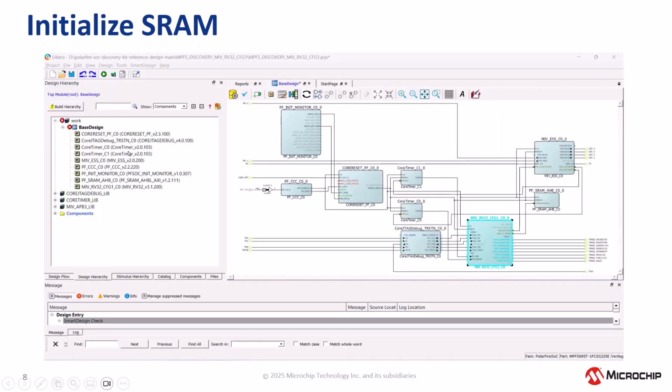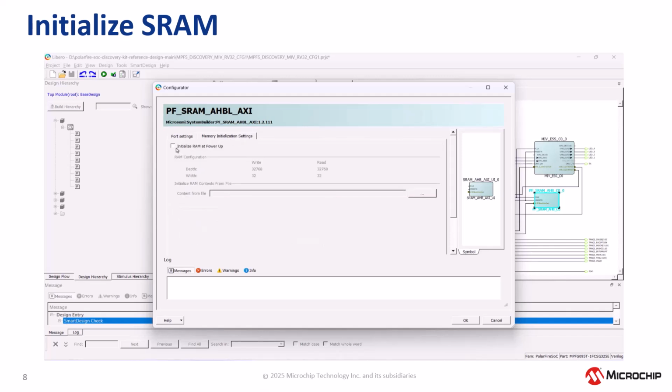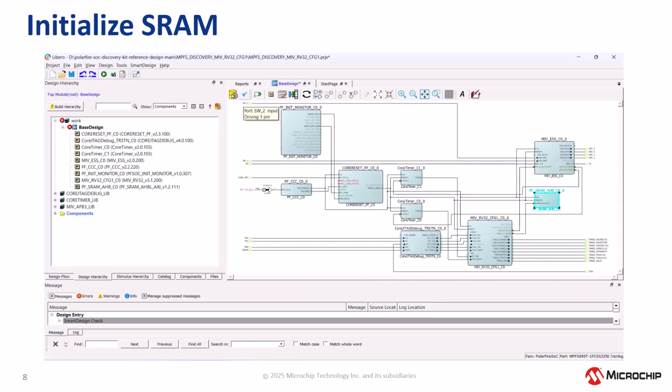Open Libero. In your hardware design environment, find the SRAM module and open the memory initialization settings by double-clicking it. Click on Memory Initialization Settings and set the initialize RAM at power up, and browse to the newly generated hex file. This step ensures the Mi-V CPU will load and execute the correct application during simulation. Click Generate Component and build the design hierarchy.